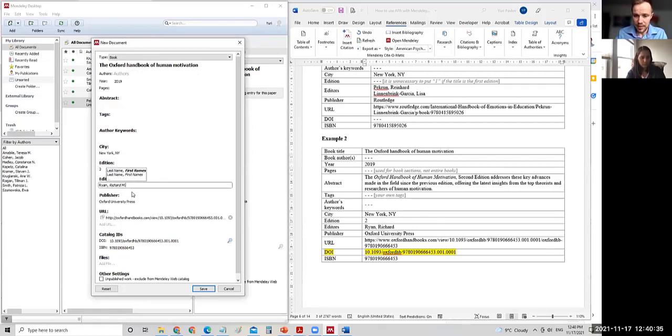That's correct. It's Oxford University Press. It identified it correctly. This URL was found automatically, so it will not interfere. It has a DOI, an ISBN. I'll press save right now.